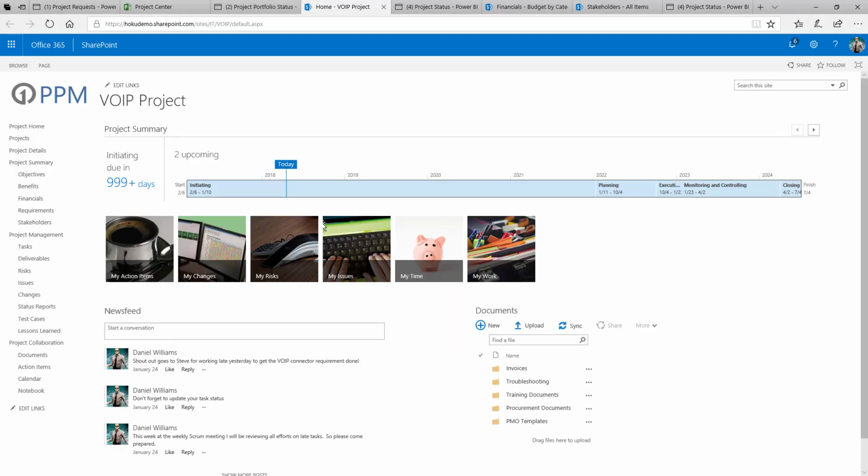Once a submission has been promoted from an idea to a project in Project Online, a project workspace such as this for the VoIP project is created. Within this interface, users are able to collect a variety of information related to the delivery lifecycle of these projects, such as objectives, benefits, and requirements.